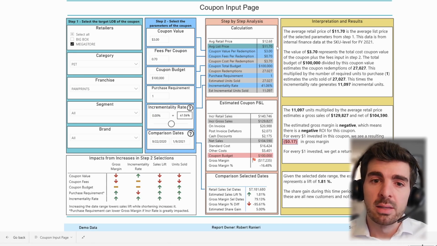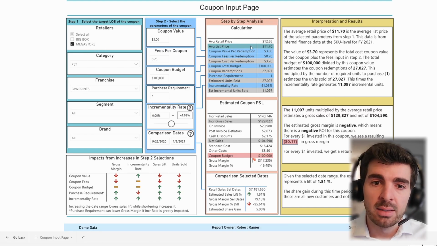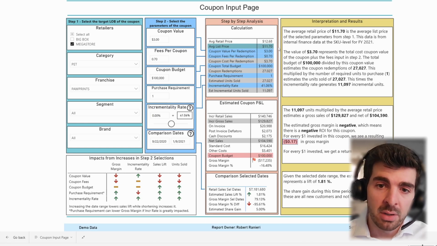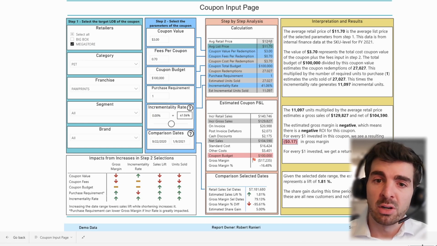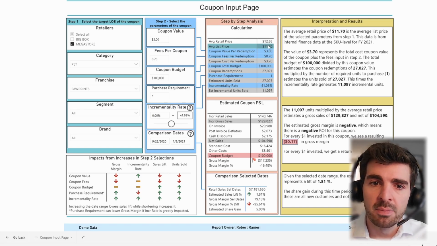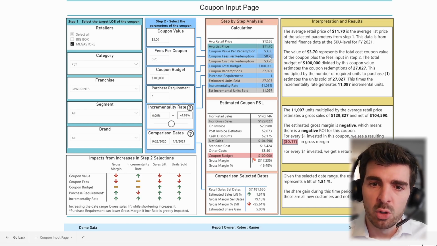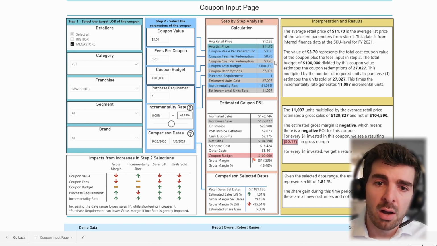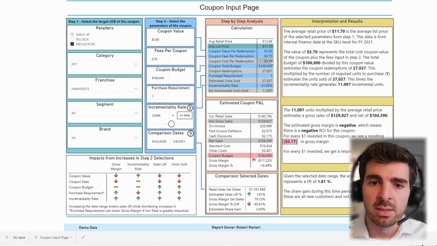The calculation begins at the top with the average retail price. That's the price at Megastore for the franchise Paw Prints. Next is the average list price, or what the company will make by selling Paw Prints franchise to Megastore. In the market, you're going to see this on the shelf, the $12.68, but the company sells to Megastore at a rate of $11.70. Next is the coupon value per redemption, then the coupon fees for redemption, and so the net cost of the company to get a redemption is $3.70.